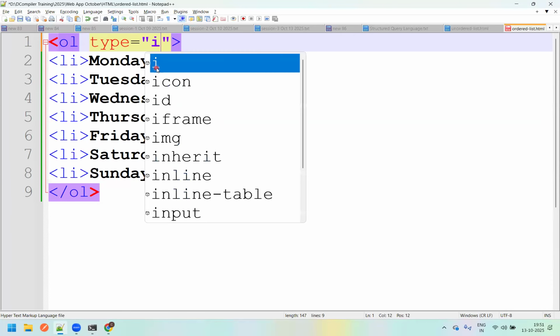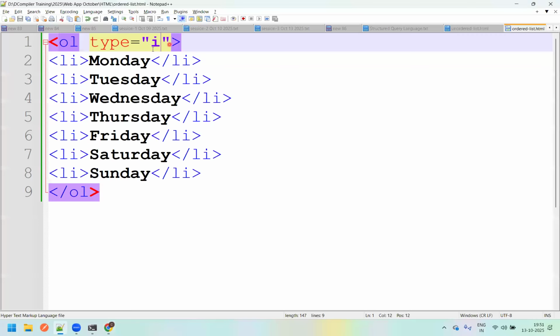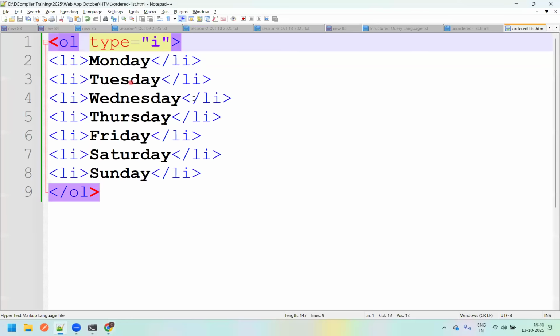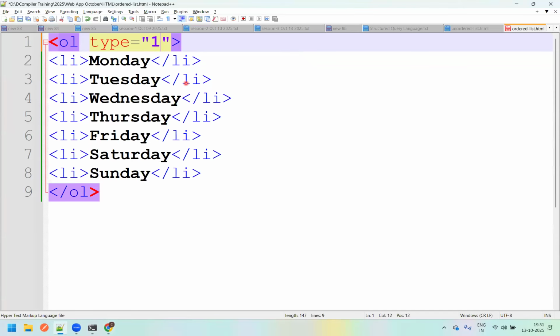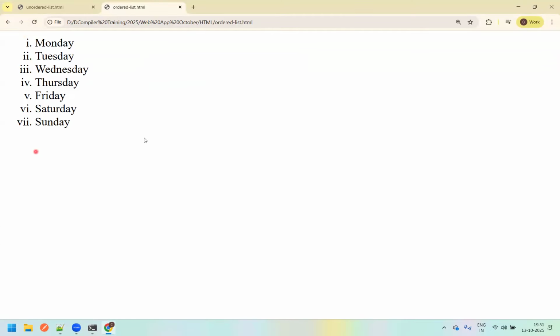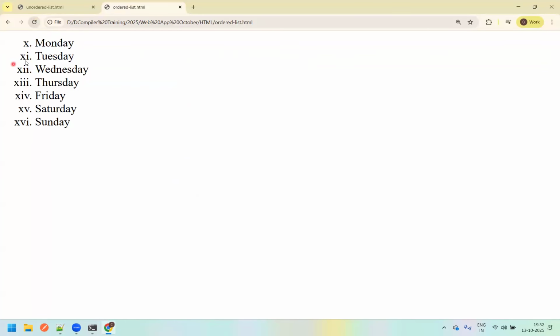I want to display it in Roman. So you'll use I. If you use I, automatically it will be in Roman. So those are all the different types. You have alphabets in lowercase and uppercase. You can display them in numbers. You can display them in Roman numerals too, like this. And what will happen if I say start with 10? Start is equal to, preferably in double quotes, 10. You can see that it starts with Roman number 10.